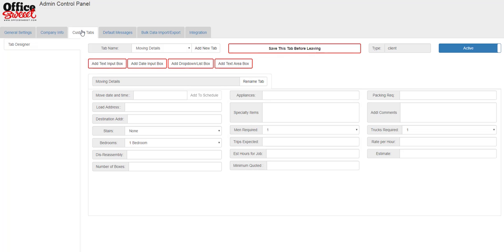And we have those custom tabs. And I'll explain that a little bit more down the road in just a minute. But you can build your own tabs here. Now, there's only one tab in this demonstration here, but you can have multiple tabs. So you can actually build what you need in OfficeSweeet to produce documents and keep and store the data that you want. So it's very customizable.